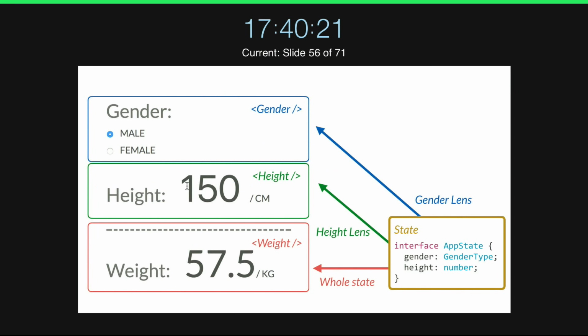So now we can put the appropriate part of our state in our component. For example, for gender, we can use only the gender lens. For height, we use only the height lens, so only part of our state. And for weight, we will use the whole state.